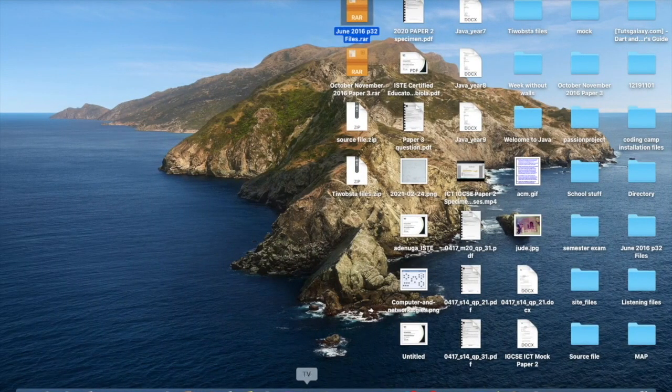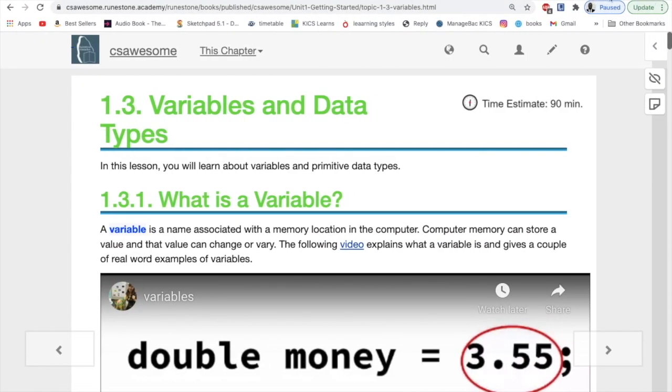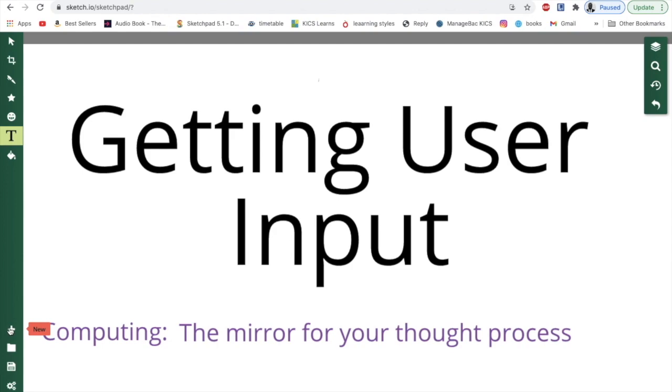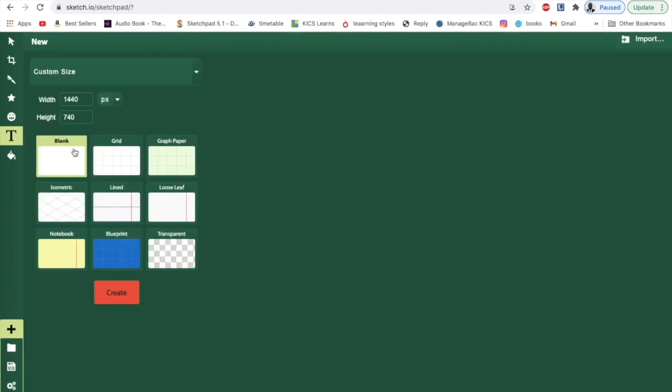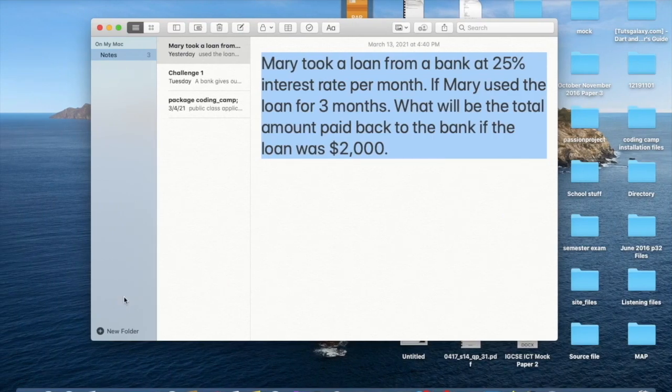Now, let's look at the word problem that I gave you about Mary. Mary took a loan from a bank at 25% interest rate per month. If Mary used the loan for 3 months, what would be the total amount paid back to the bank if the loan was $2,000? What I want you guys to do is write the program, not really show me your math skill, but let's just go through the math so that we are all on the same page and we have an idea of how to construct our variables.